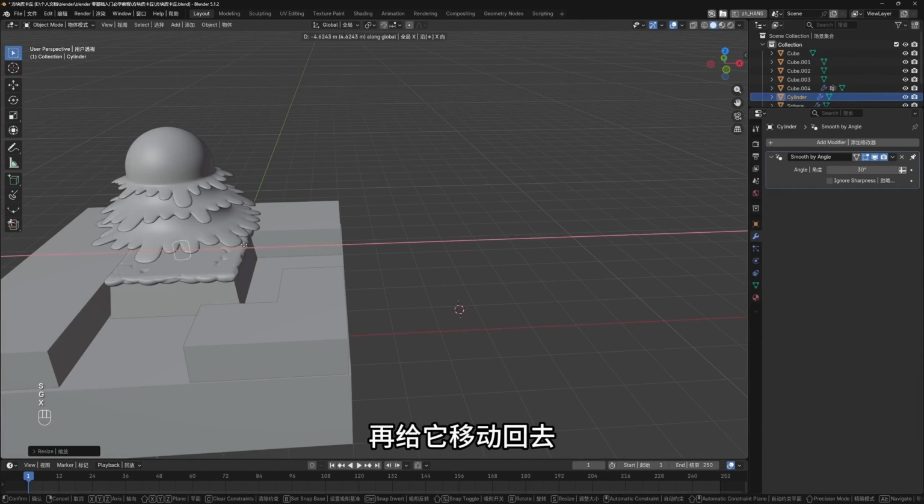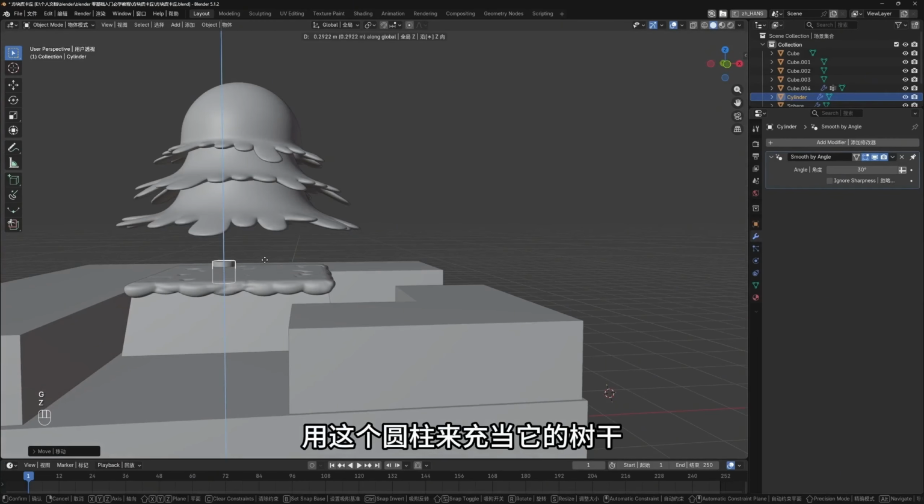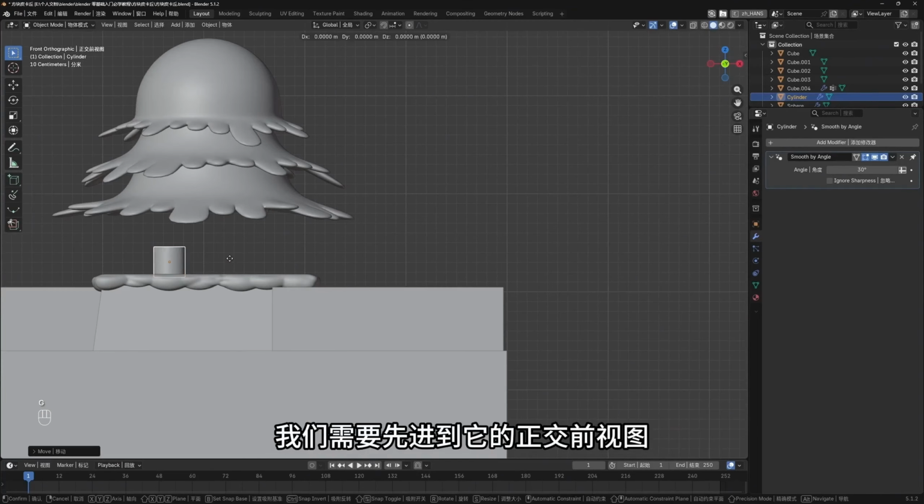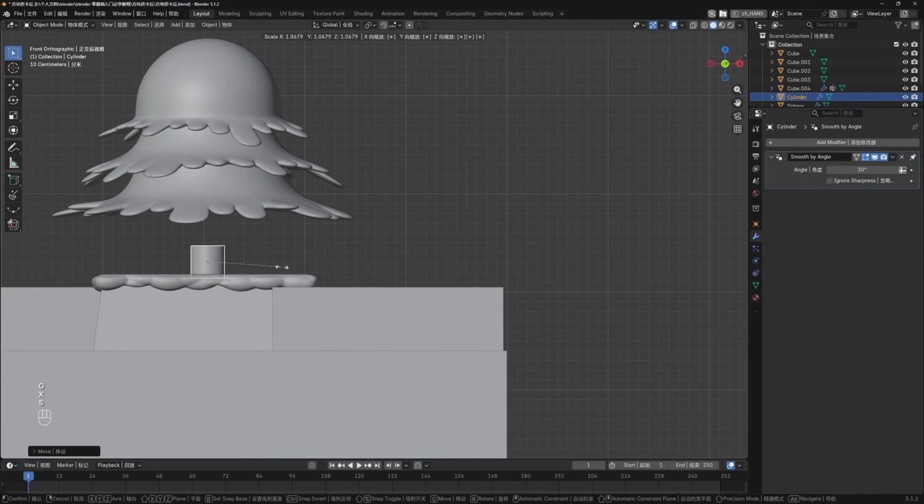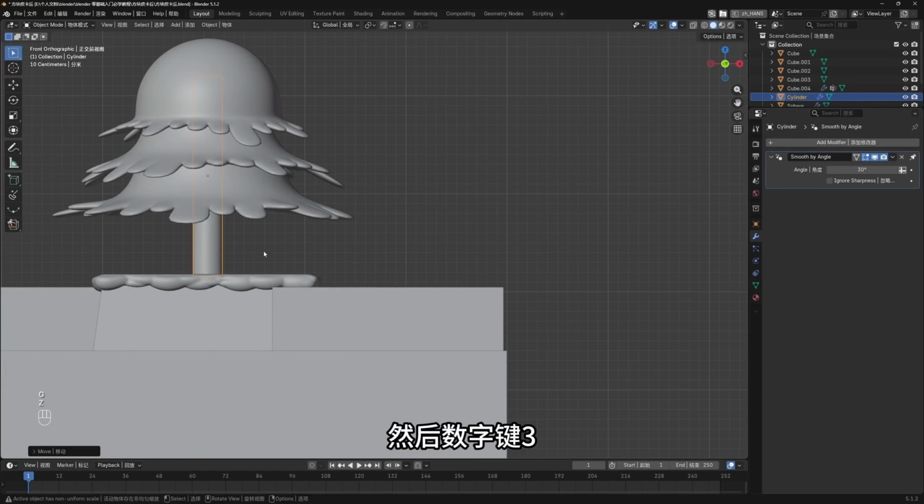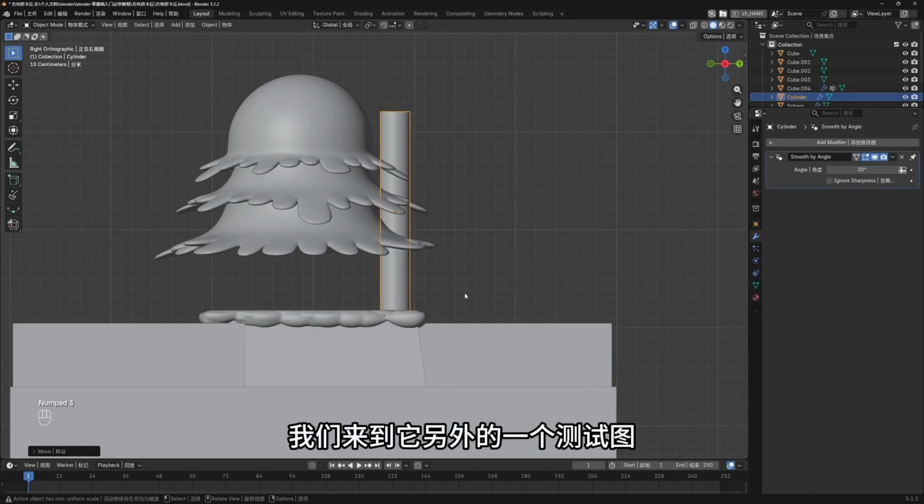Okay, let's zoom out a little bit. Move it back again. Use this cylinder as its trunk. We need to first go to its orthogonal front view. Let's move it slightly bigger, then a little higher. Slightly higher. Then what? Numpad 3.